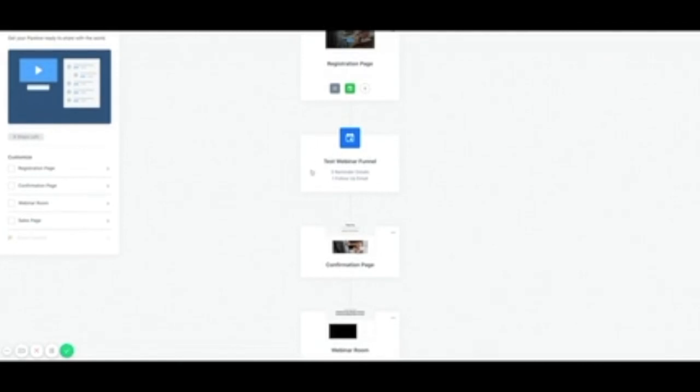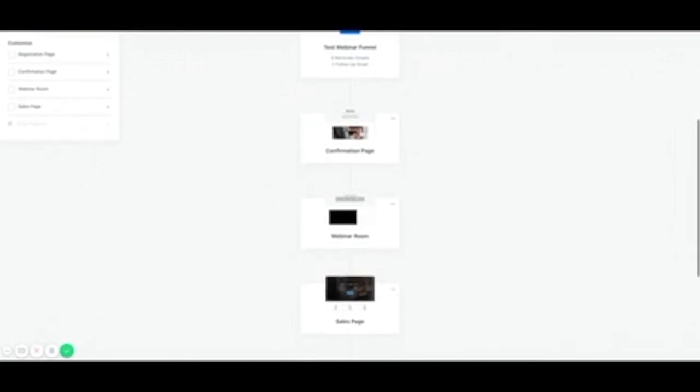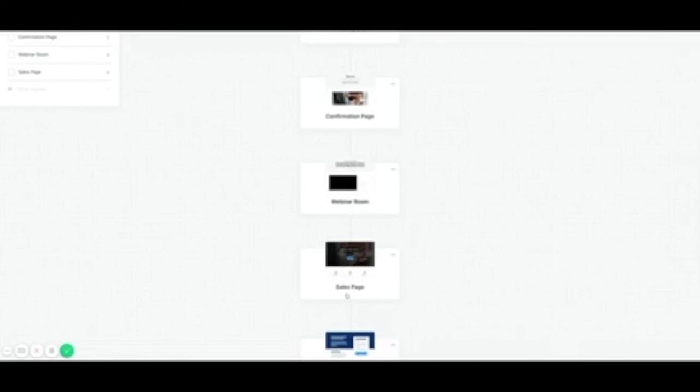So within this funnel, you're going to have 3 reminder emails and 1 follow-up email that you'll need to customize. You'll then have a confirmation page once they register. You'll have the webinar room, the sales page, and then a checkout page.